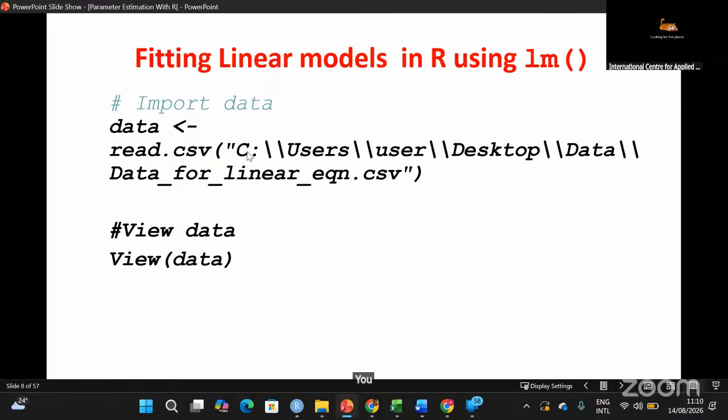You have your read.csv. Read.csv helps us to read in CSV files into our R. You open a bracket with quotation marks, and then you paste the path you copied. Have we done that? Have we pasted it?